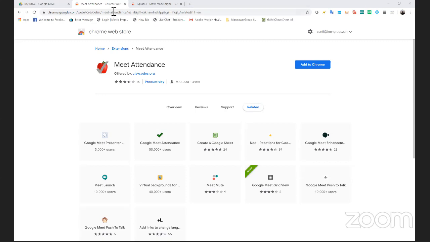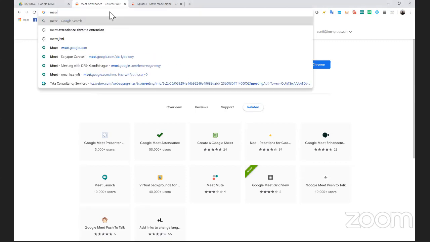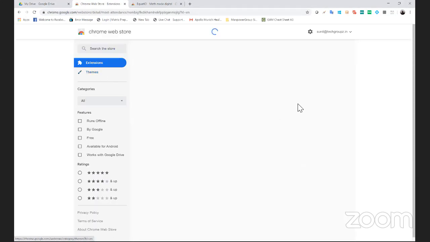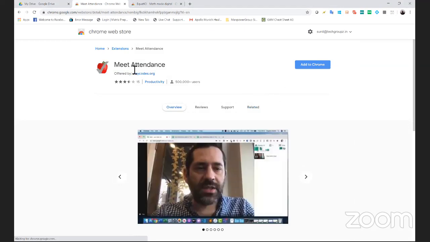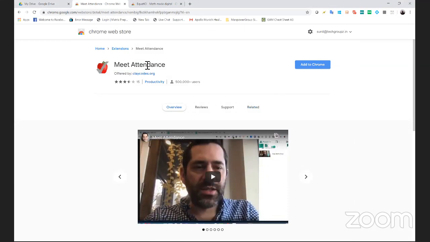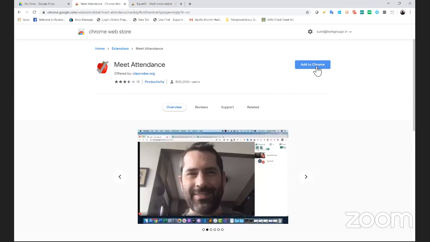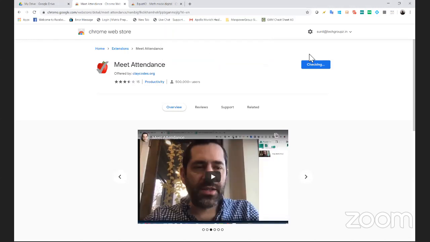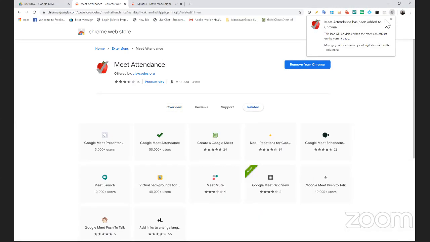Okay, so we can just Google for the Meet Attendance extension. When I click on this, it will bring me to this page. Here I can click on Meet Attendance. I'll do add to Chrome, add extension. Now you see this apple-like icon is available here. This gets activated when we are using Google Meet.